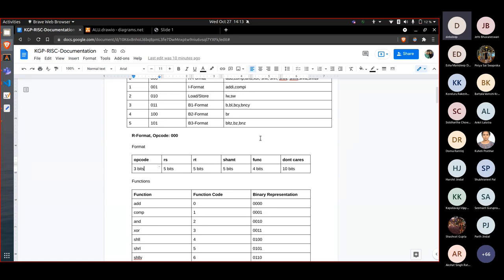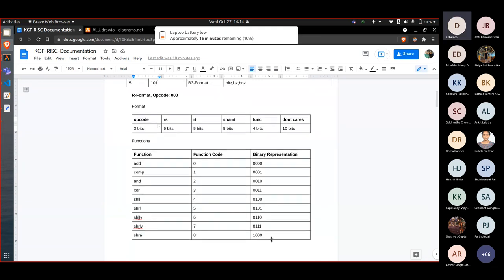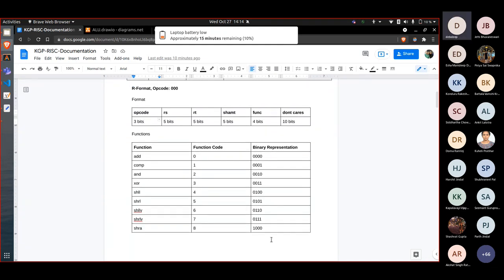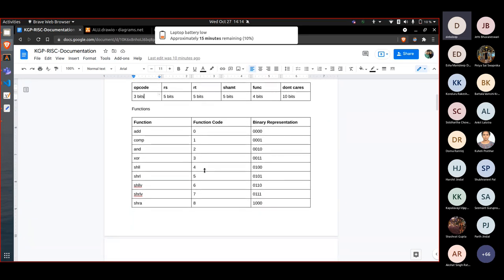No, sir. We have a function code as well. Our opcode will just signify whether it's R format or I format or B format and things like that. Once we know the opcode is 000, then we look into the function code to differentiate between the various instructions. We have 4 bits of function code here. Okay. So in that case, you are able to encode all the instructions using this.